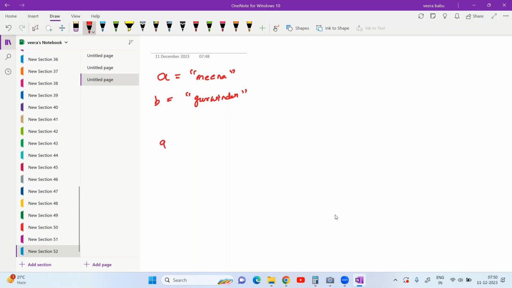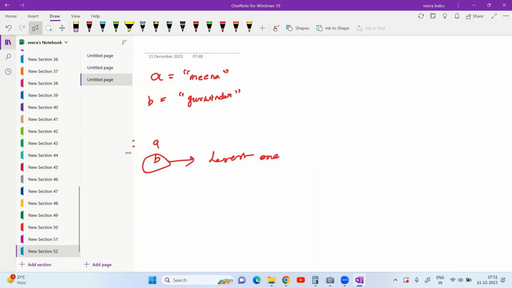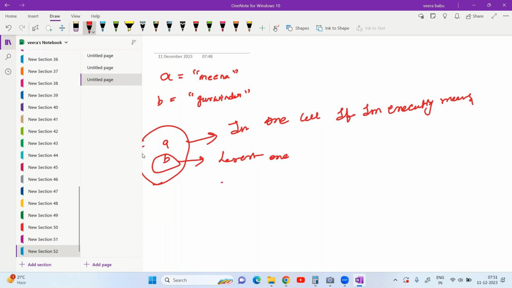What happens if I'm calling A and B? The latest one will come. If I'm calling both in one cell, for example, if I'm running or executing, the latest one will come.